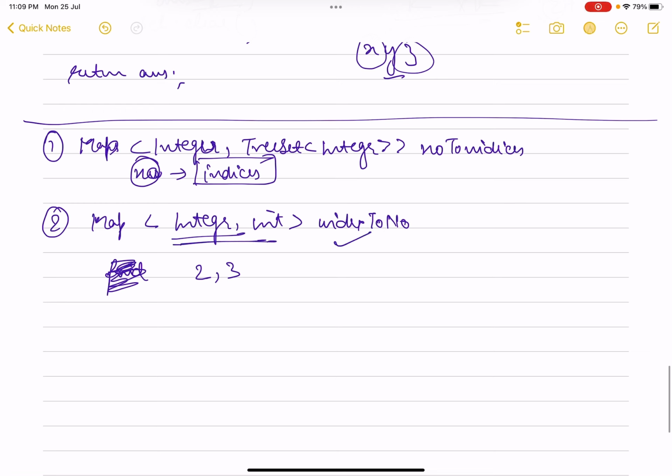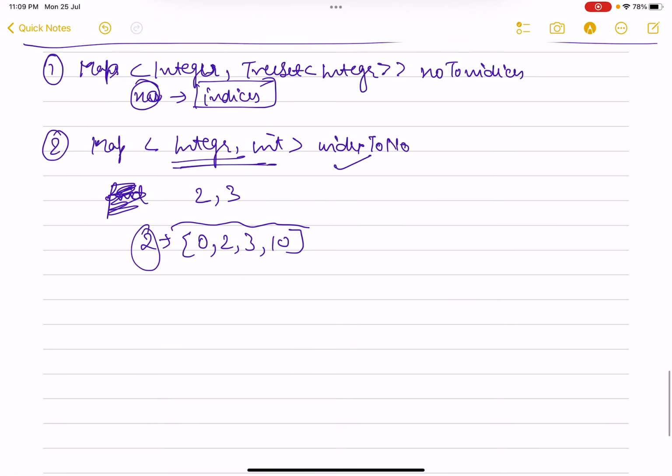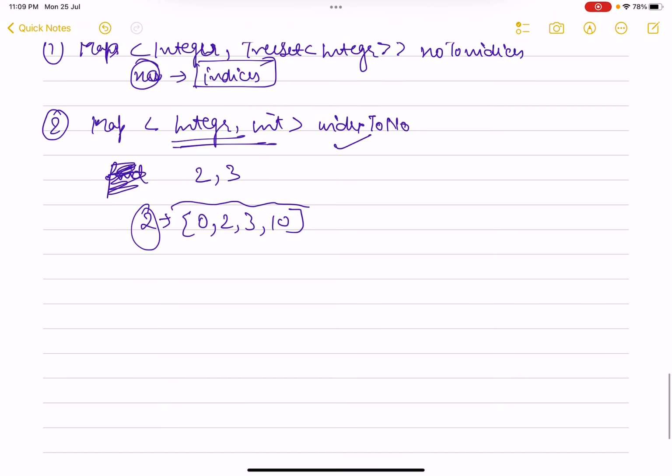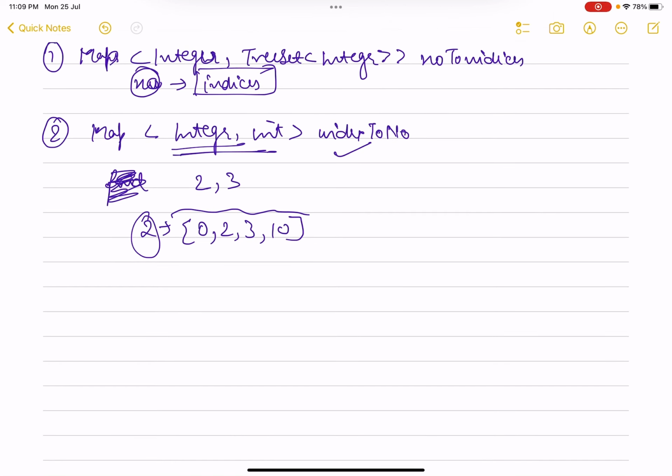And the first map is basically, suppose there is a number 2 and that is present at index number 0, 2, 3, 10, something like this. So this tells us this number is present at these indices, right? So this is the main logic of this one. Now nothing fancy here. All we need to do is that we already have two maps.